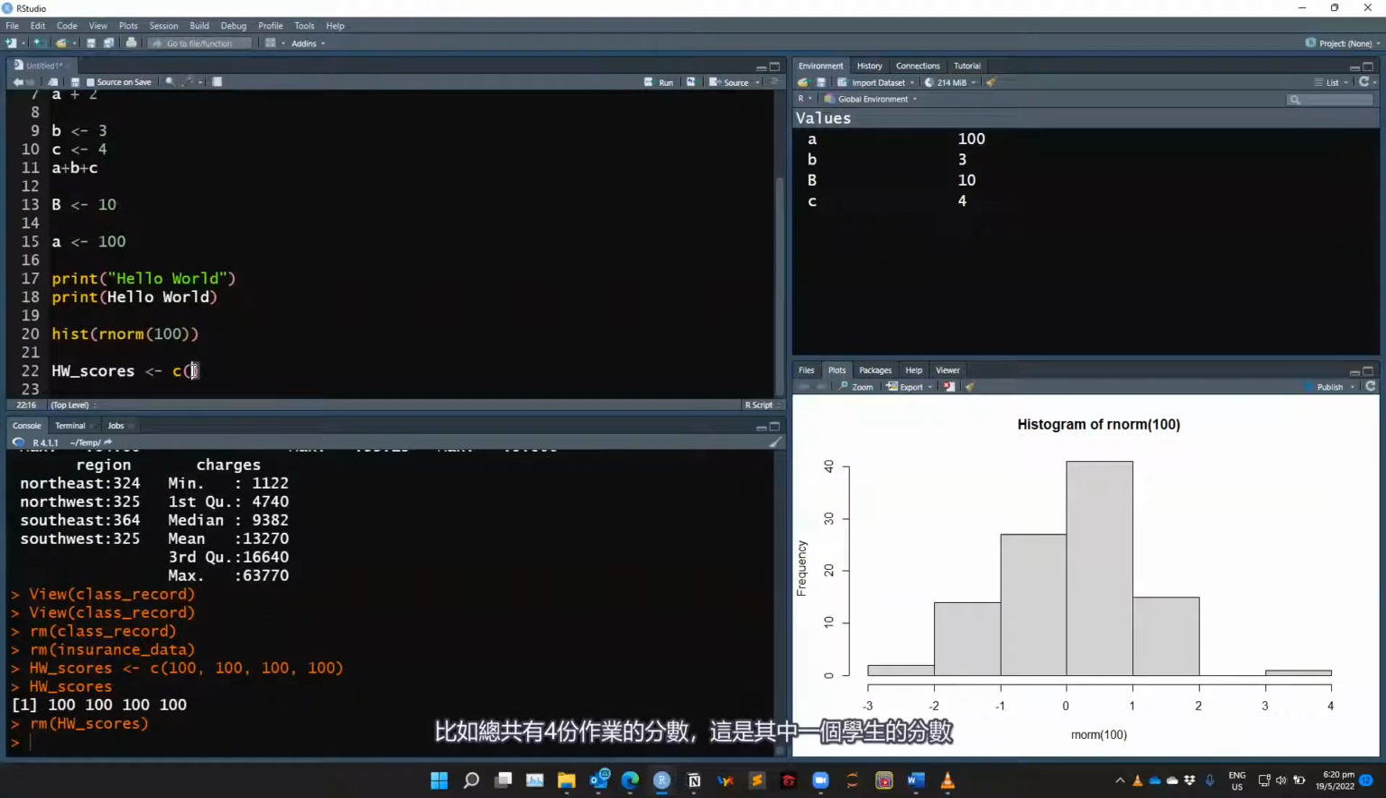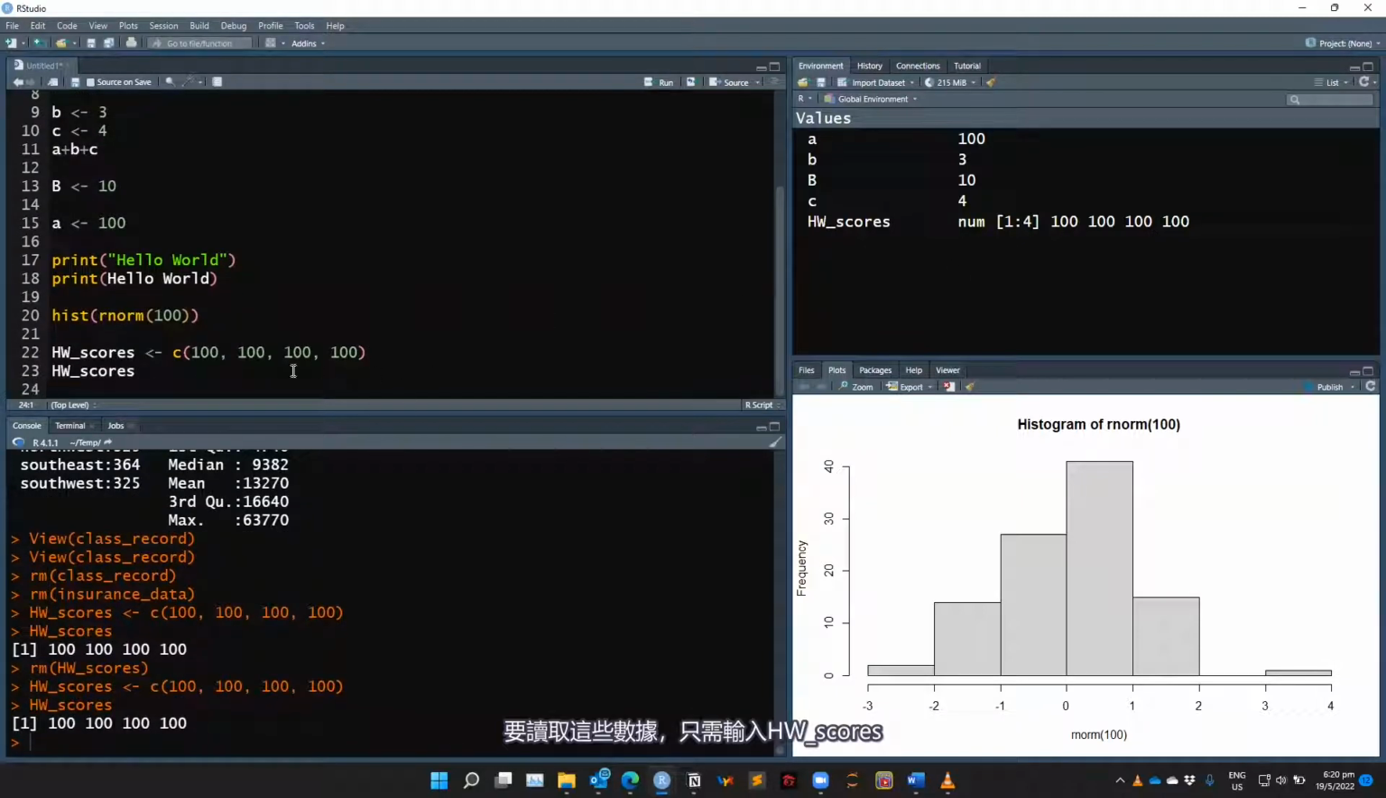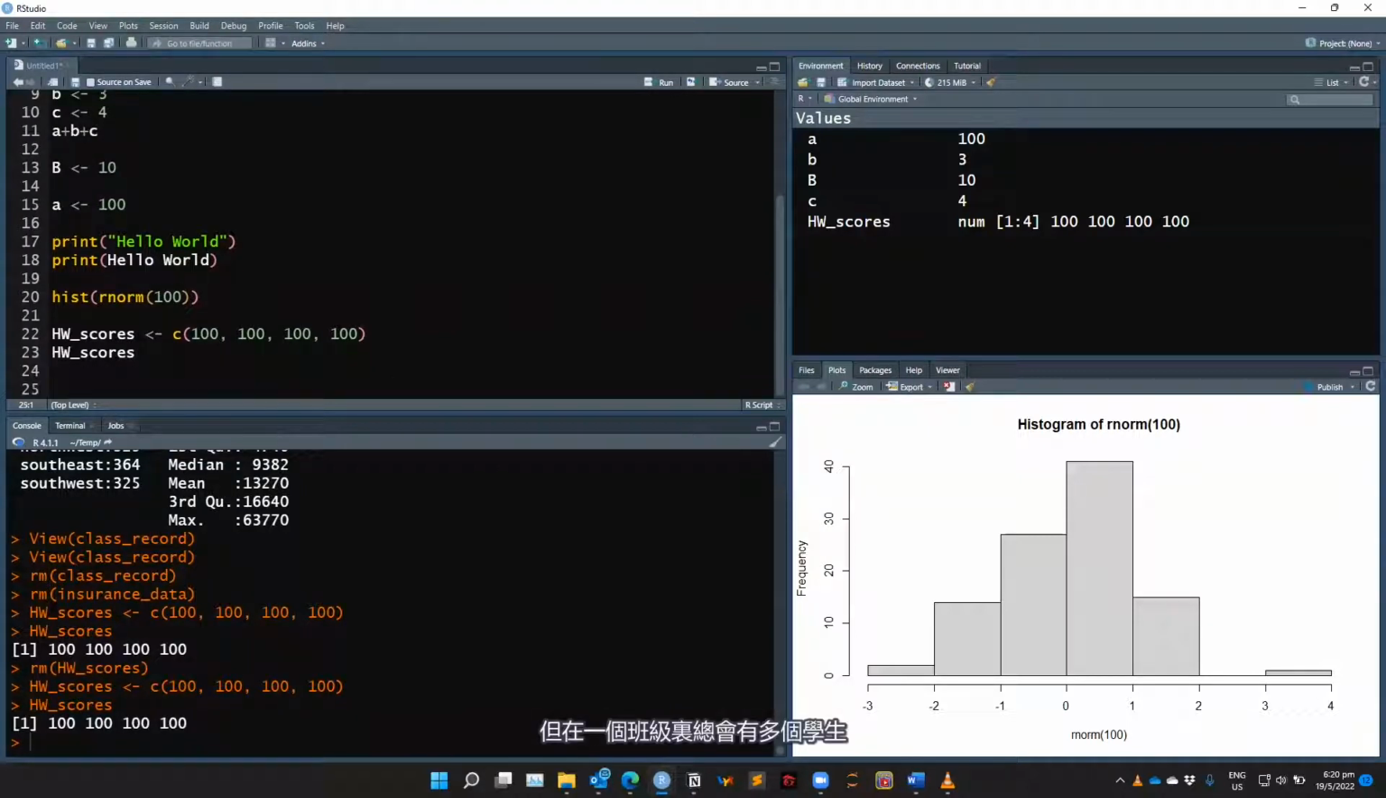For example, there are 4 homework scores, and these are the scores of one of the students. Then you can see that the variable homework scores appears in the environment panel and contains 4 values. To read this data, just type homework scores and run. Then R can print it out. In a class, there is always more than one student.